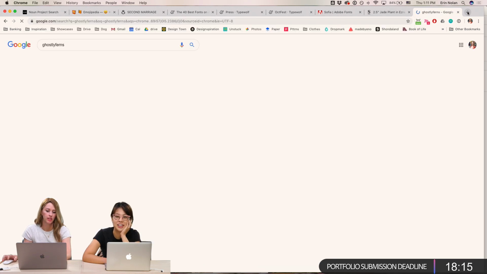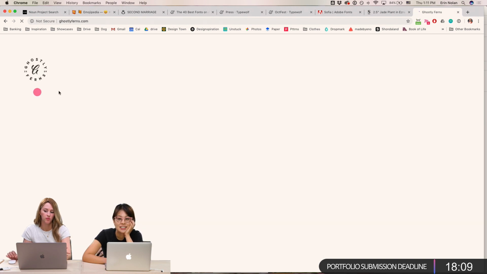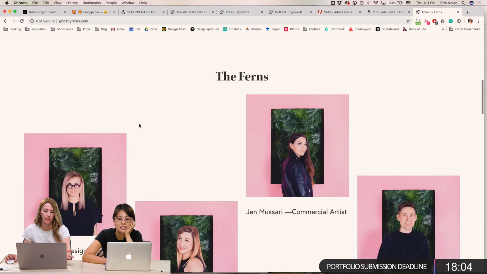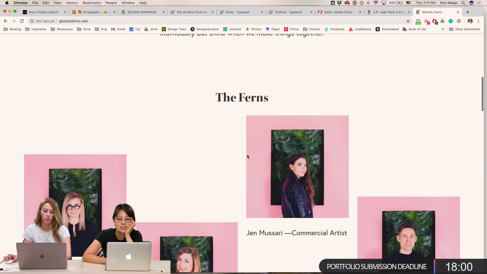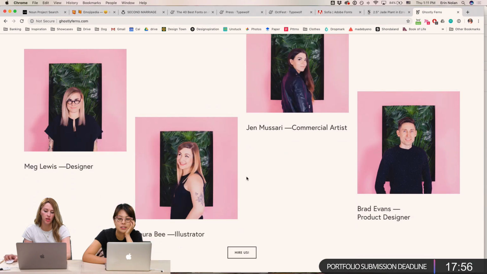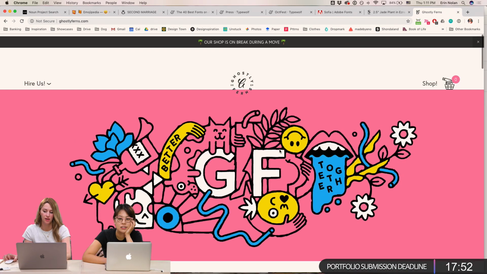Ghostly Ferns is really fun. Lewis and Ghostly Ferns, shout out. Ghostly Ferns is a super fun graphic design freelance studio. She's using the illustrations, I would say, almost more than the type, not like a super quirky typeface. So it really just depends. It's hard to say. Yeah, I was going to say.